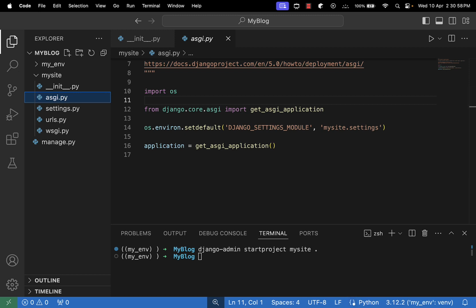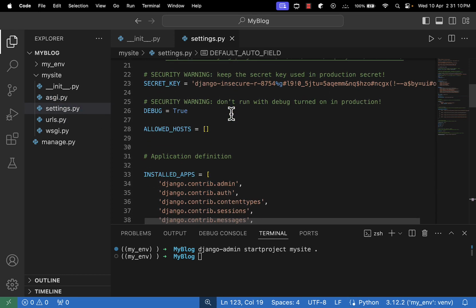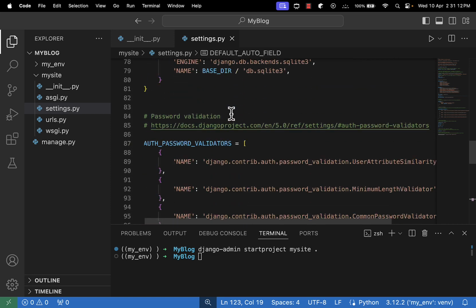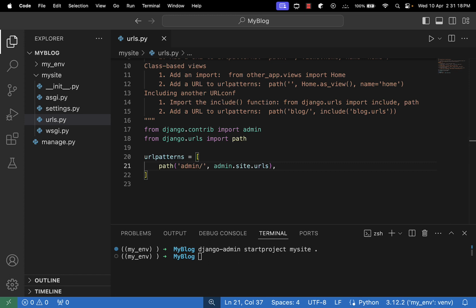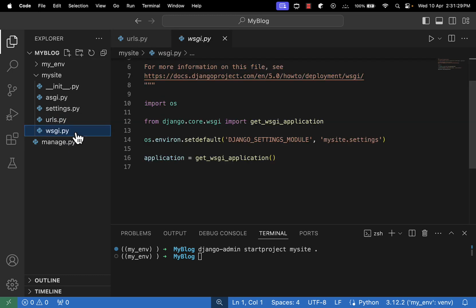This is a configuration to run your project as an asynchronous server gateway interface application with ASGI-compatible web servers. We have also another file called settings.py. This is where you put in your project settings, and we shall go through all of the settings in this file. We have also another file here called urls.py. This is where you place your URL patterns. Each URL defined here is going to refer to a view. It's going to be mapped to a web page that's going to be displayed in a web browser. We also have one more file called wsgi.py.